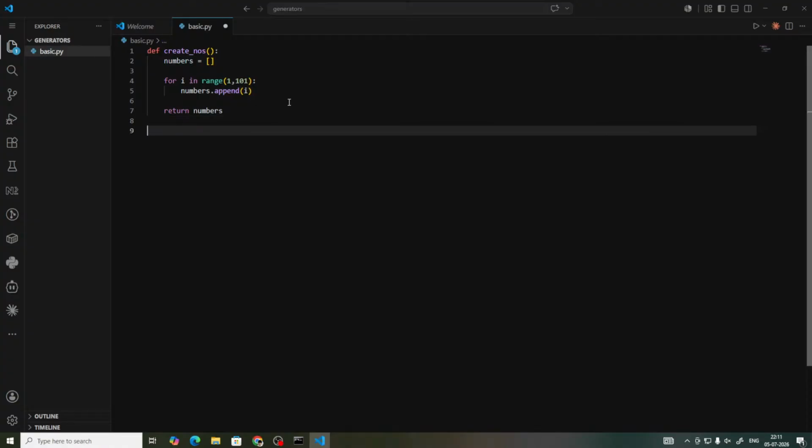So we have created a function where we are creating a list of 100 numbers and we are returning the numbers. So what will happen? It will return all the values at once. Meaning all the values will be loaded in the memory at once and it will return the value.